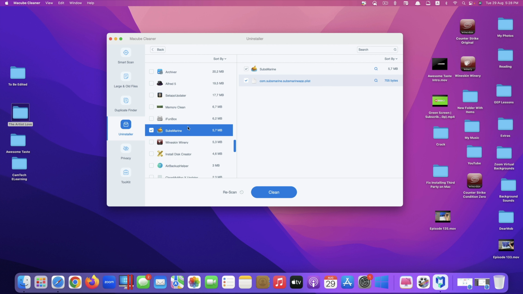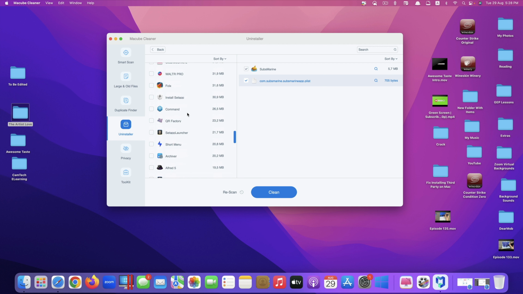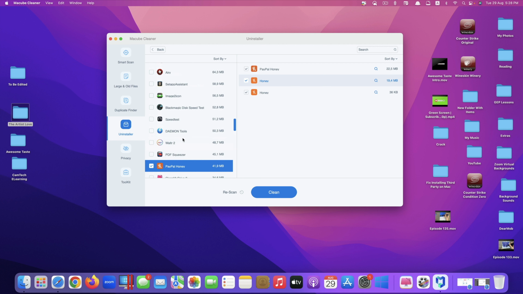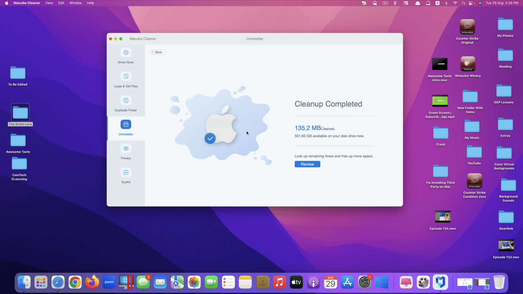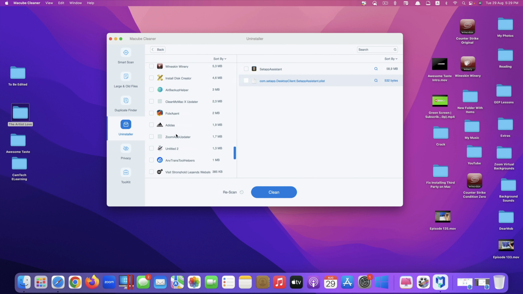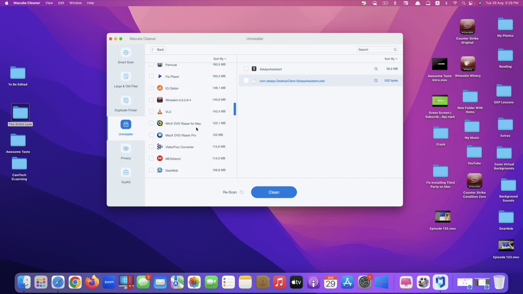Let's say I don't want to uninstall just one app, I want to uninstall multiple apps. Let me choose another app right here, this one here too, and this one. So I have 4 apps that I want to remove. I click on clean, and it's done. I get 135 megabytes back after cleaning that. You can always go back to review it. So it's gone already, the 4 apps that I selected.